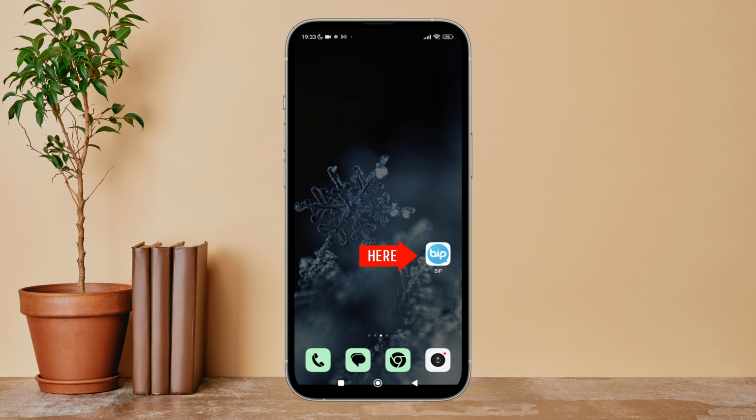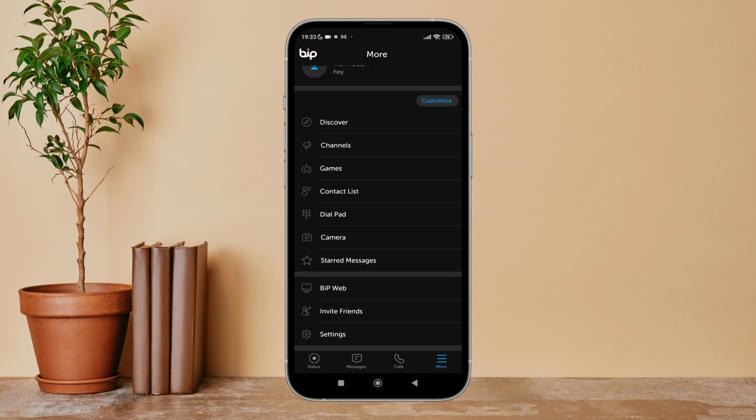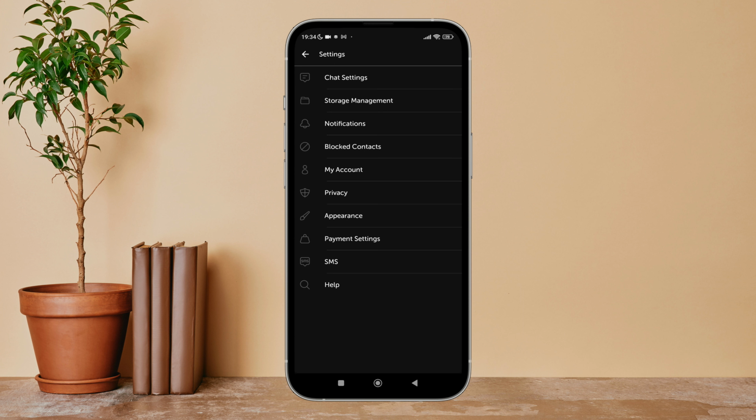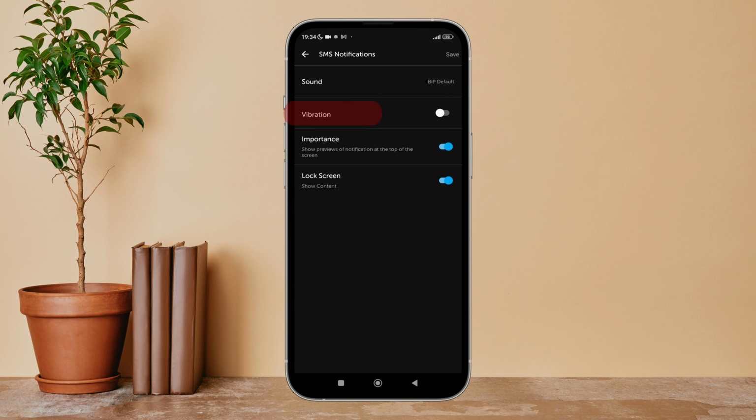Firstly, open the BIP app on your device, then tap on the three lines icon. Next, tap on settings. After that, tap on SMS. Next, tap on notification settings. Then you can see the option of vibration. Turn it on by tapping on it. Next, tap on save. So, this is how you can turn on vibration of SMS notification on BIP.